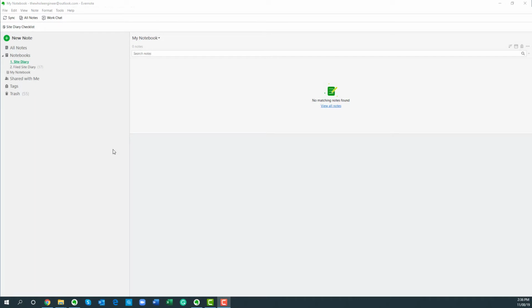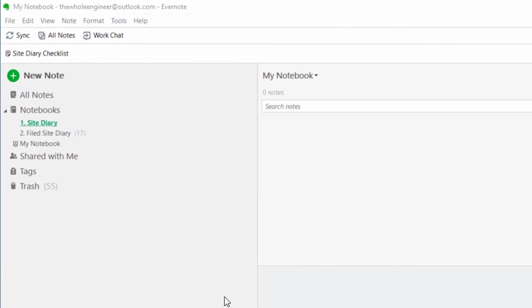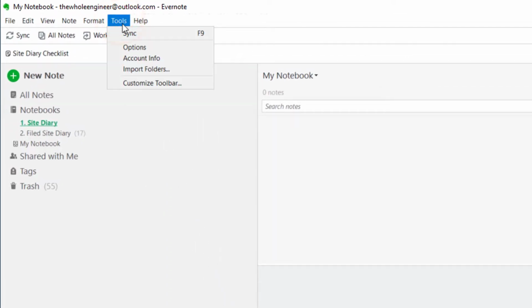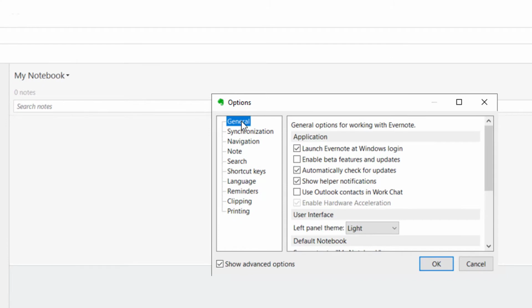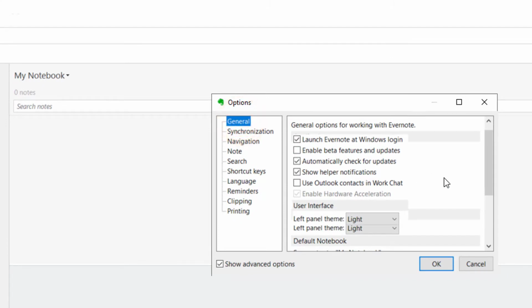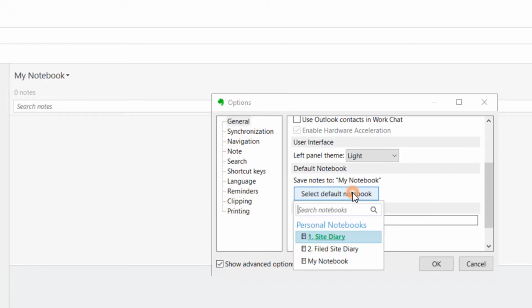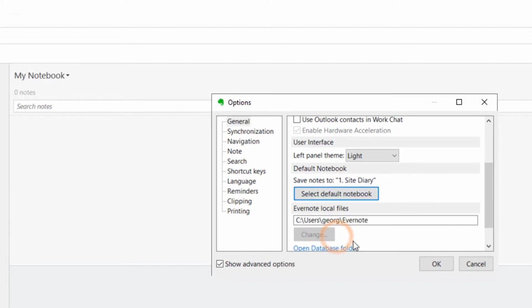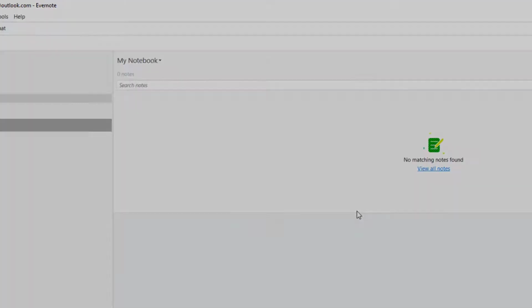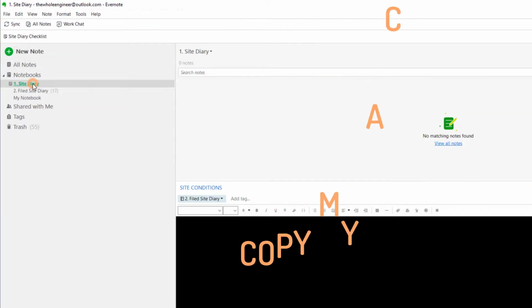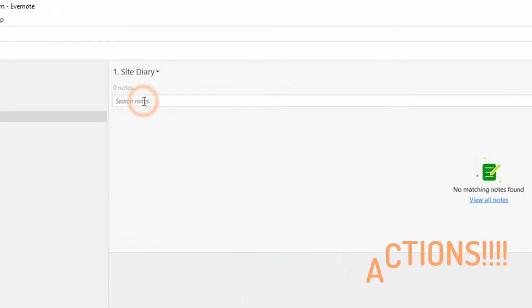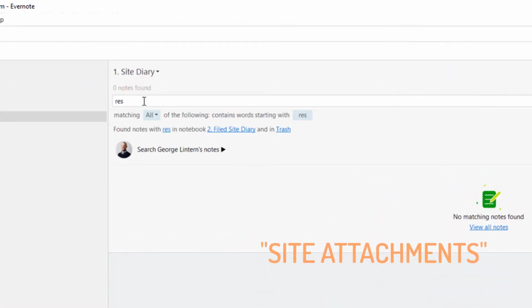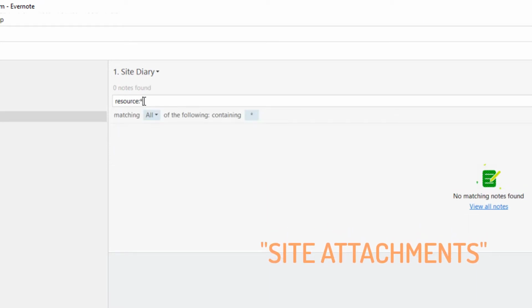There are two things we need to do before we start snapping photos. One, we need to set our default notebook to our site diary. Two, we need to create a search, which we will call Site Attachments. This search will return any notes in your site diary that have an attachment. I'll show you why we need this search later on.